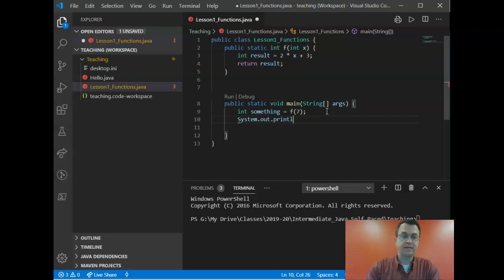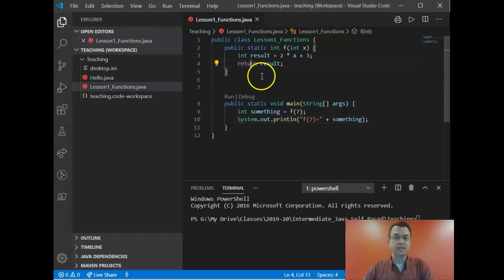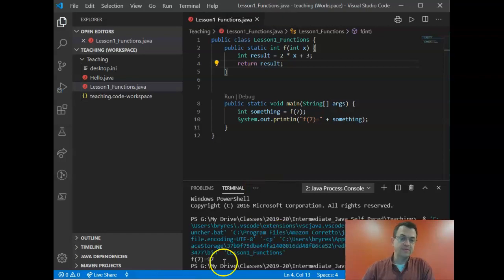to print it out. And I will say f of 7, just to get a nice label in here, equals and plus something. So it's going to combine what I had and print it out. So let's run that just to see that it runs correctly, and then we're going to use something called a debugger to understand what's happening a little bit more. Again, you're just going to click on the run here to execute it. You'll see the results down at the bottom, and I'll see f of 7 equals 17. Let's see what's actually happening.